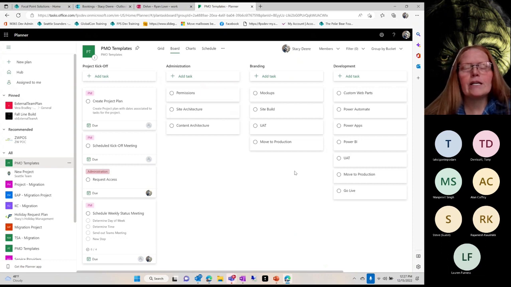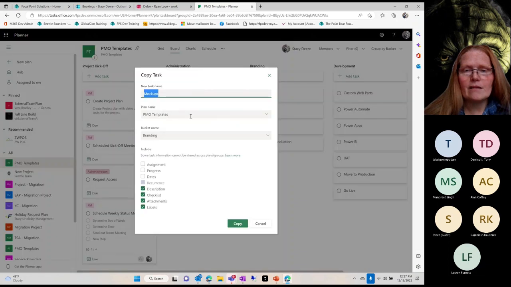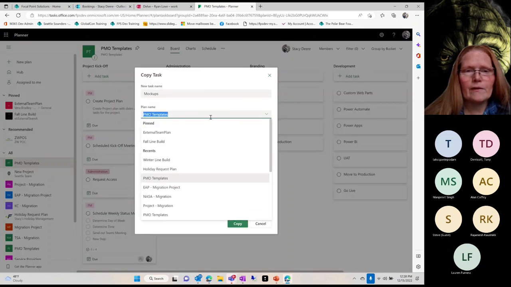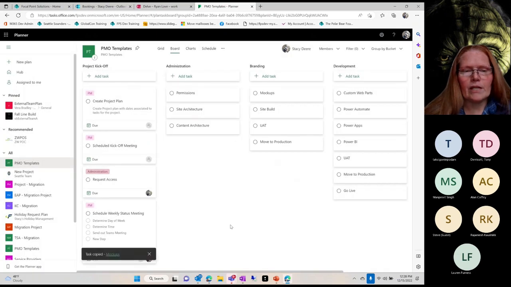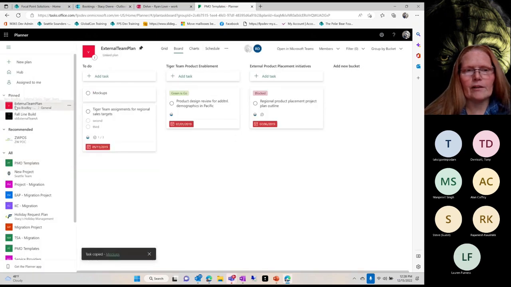So if I have a project that I'm working on and someone goes, hey, I need mock-ups, can you do mock-ups for me? Sure. So I come out here, I already have a plan for them, and I say, sure, so I just go out here, I copy task, I go find that plan that I'm looking for. Then I choose what I want. Since I'm copying it, I don't want to bring over the progress or dates. If I put it on the wrong plan, then that's perfect, right? So I'm just doing description, checklist, and I hit copy. Now notice it says my task was copied. And if I go over here, now I see mockups, right? And I could have chosen which bucket to put it in as well when I copied it.